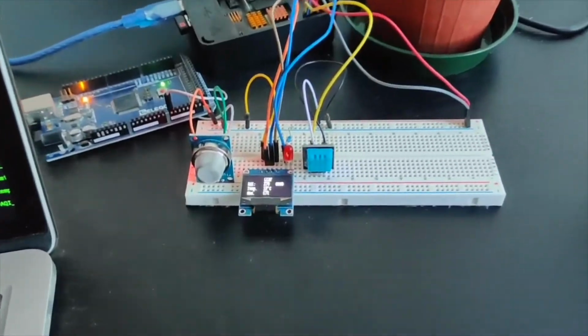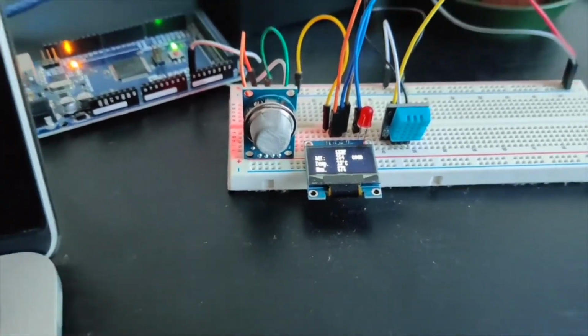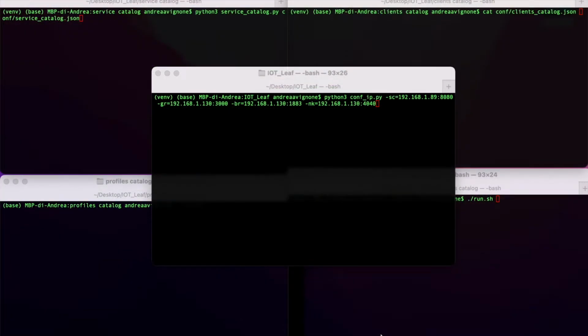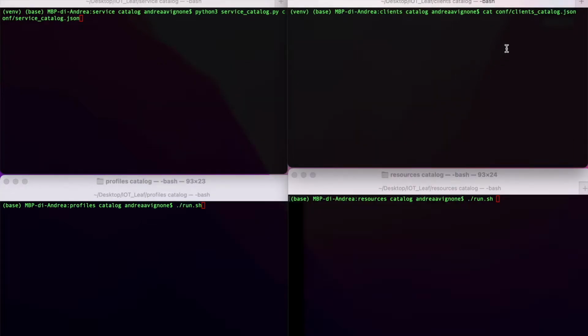Let's start the video demonstration showing how our system actually works. First of all, we need to set some basic configurations, in particular the IP addresses of some built-in services. We can use this script and specify the service with the corresponding flag referring to the service catalog, the MQTT broker, Grafana and Grok. Then each service relies on a specific configuration file as shown here, with the basic information.